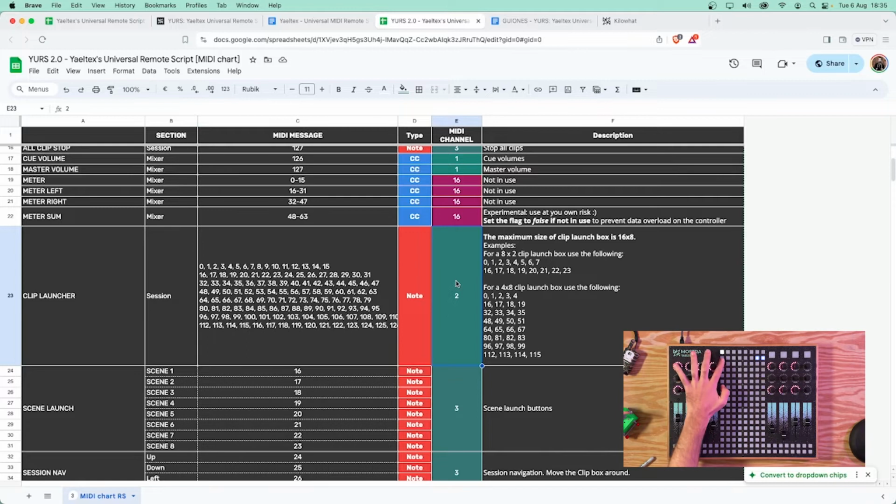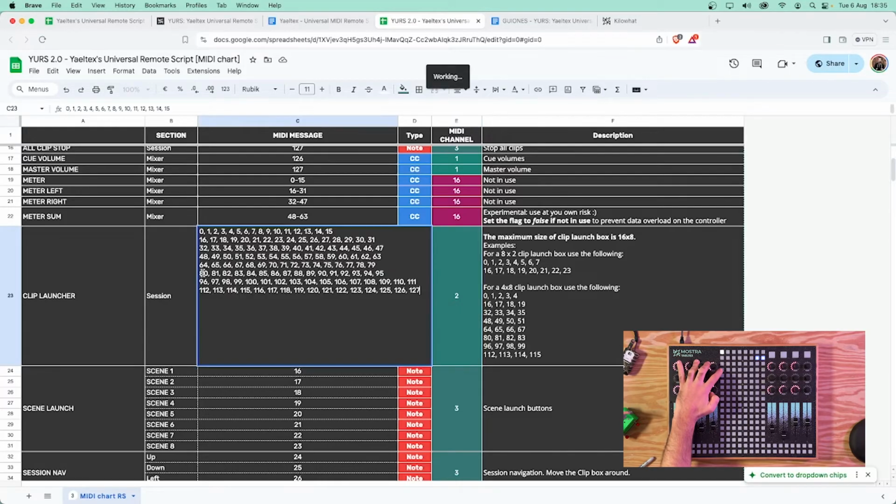And in the second row, that would be this one, I won't put the next number, but I will put 16 here. Because this is ready for a bigger clip launcher, actually a 16 by 16 clip launcher, which is massive. 16 by 8. So this is ready for a 16 by 8 clip launcher.